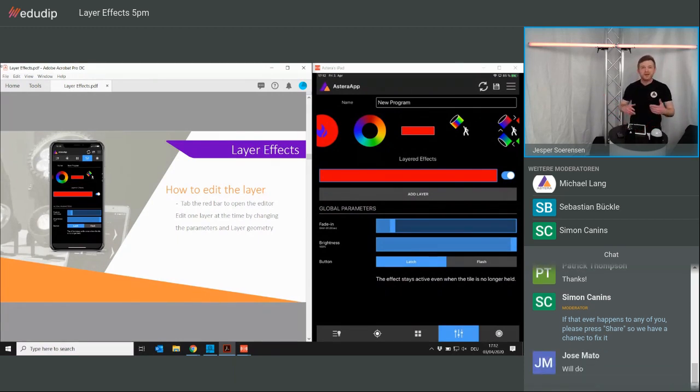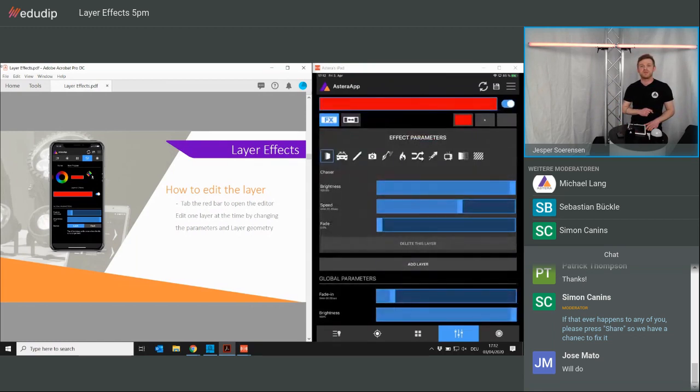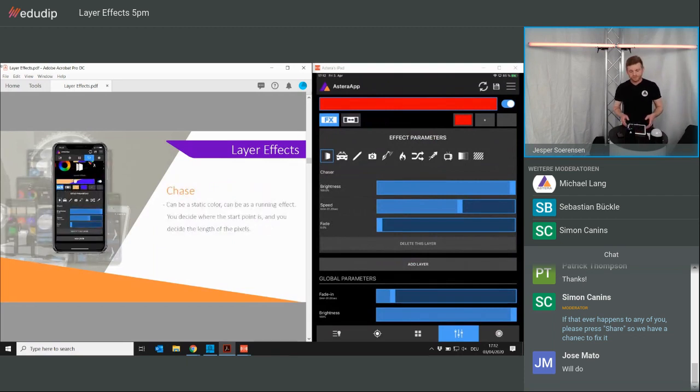A little reminder, or a little tip: pressing the red bar will allow you to edit this specific layer. It's not written anywhere, I'm just telling you. Could be a little bit confusing, so we just tap this red bar. Good. Now we have opened the editor of this specific layer. And also what you see in the presentation, the first effect we come through is the chase.